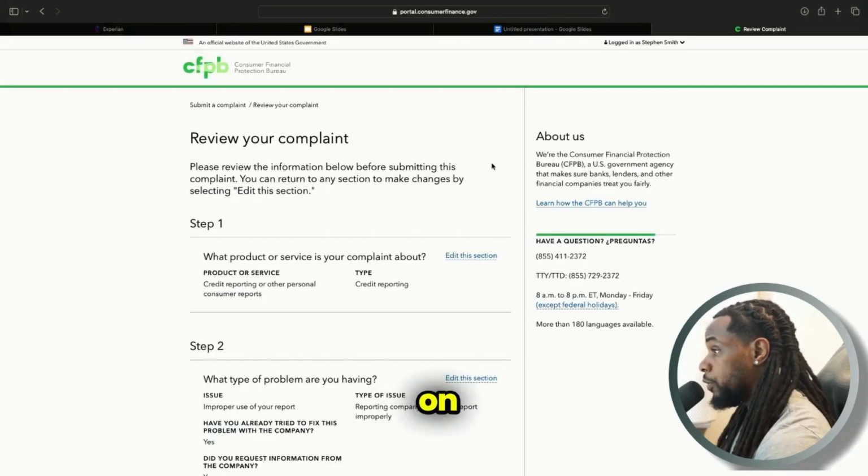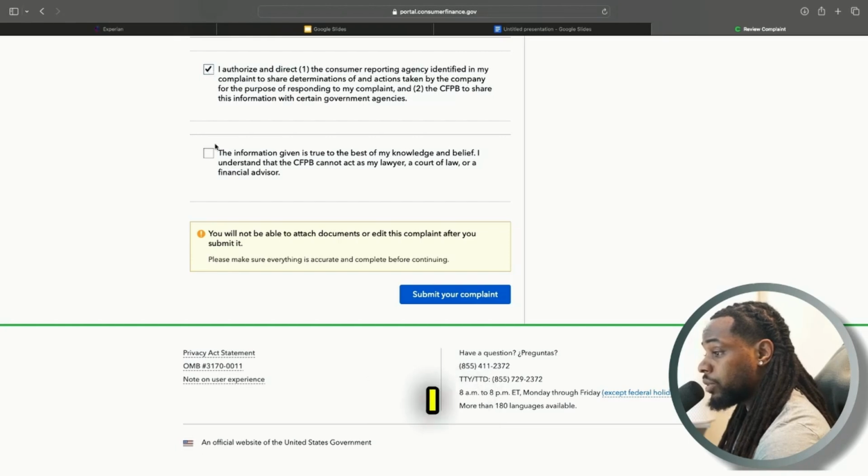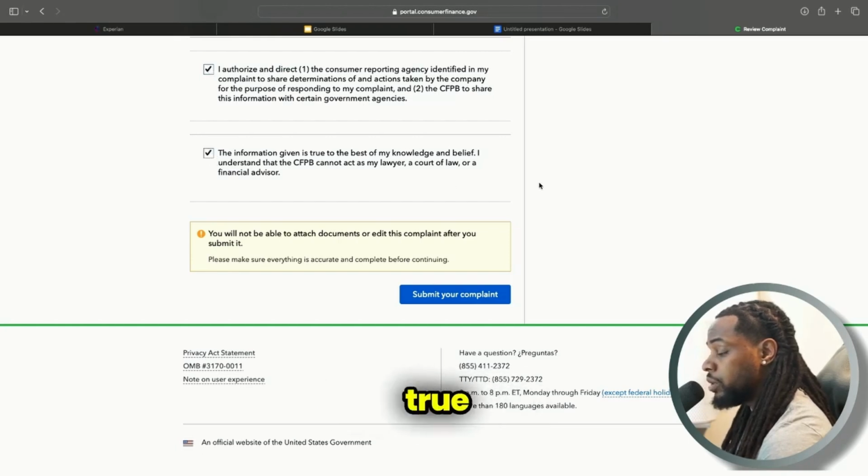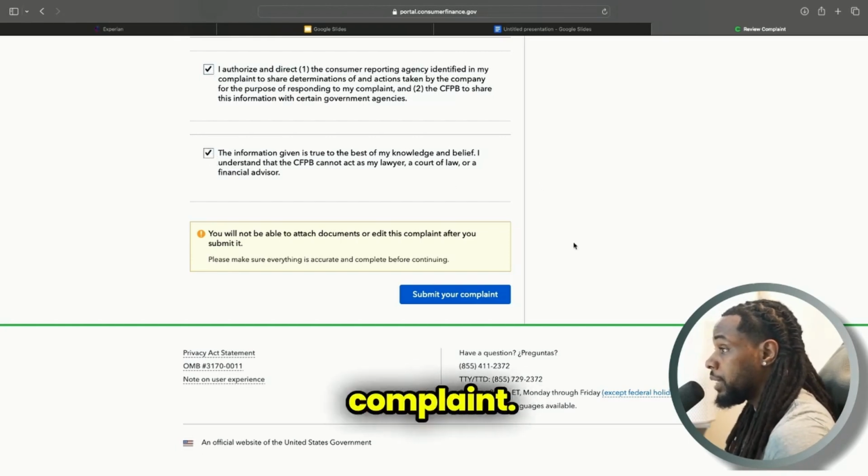All right. So on the review, you're going to look at your complaint one last time. Make sure that you've attached all the information and everything is good. And then you check these last two boxes. I authorize and the information given is true to the best of my knowledge. And then you submit the complaint.